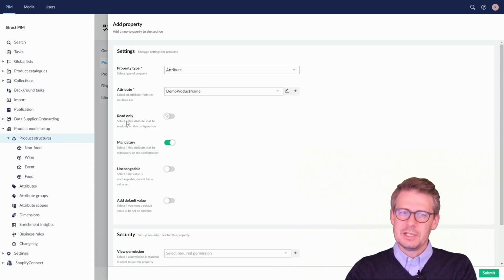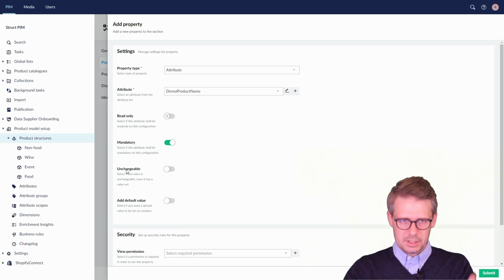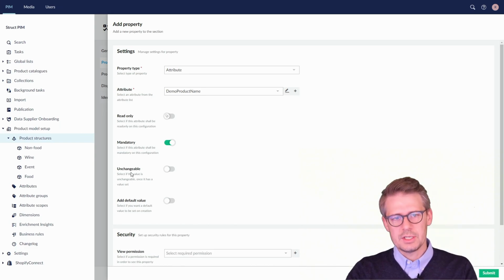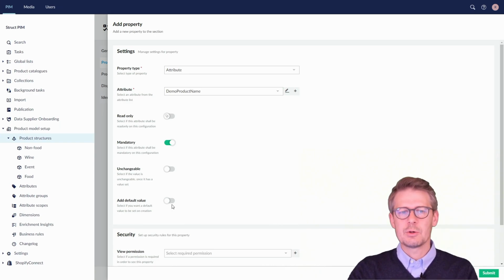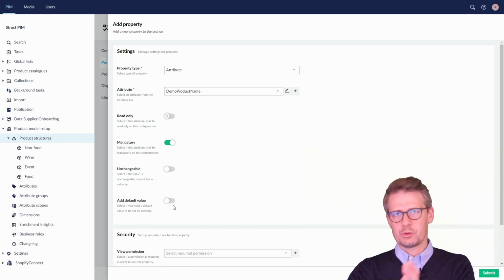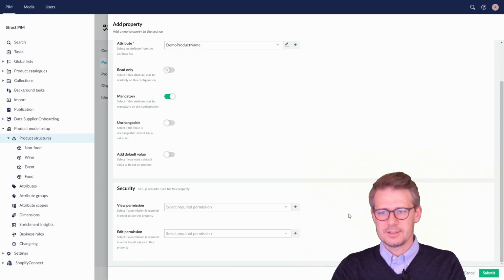You have these other fields about, of course, read only, which is self-explanatory, but unchangeable means that you could set this value once and then you cannot change it afterwards. That is needed in some situations. And you can add a default value. That could be a default weight of a product or whatever, so it always goes in with a certain weight when a new product is created. Your imagination again is the boundary here.